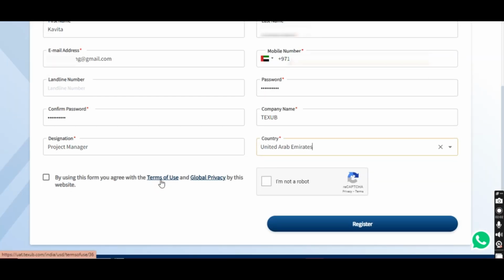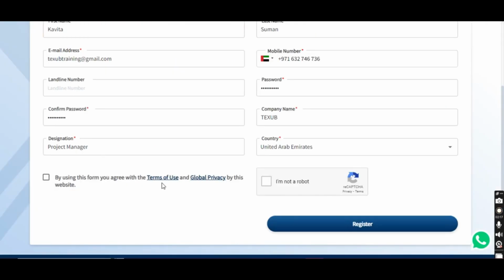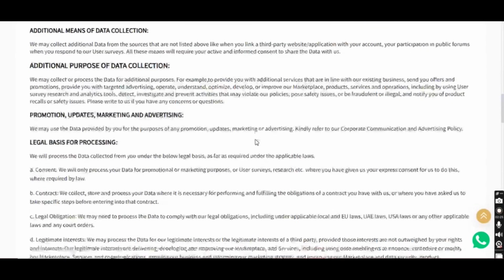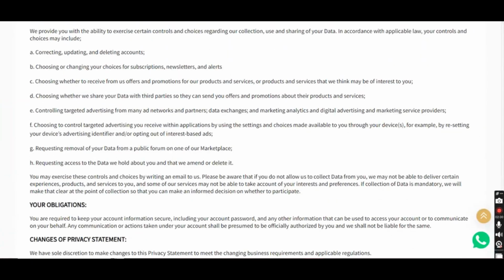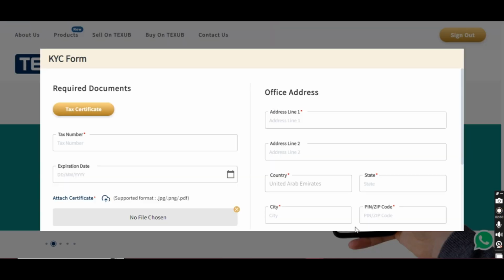Step 4. Accept terms and conditions. Great job. Next up, it's time to read through the terms and conditions. It's important to understand the rules and guidelines that govern the use of our platform. Once you've gone through them, you'll usually find a checkbox that says I agree or something similar. Click on it to accept the terms and conditions.